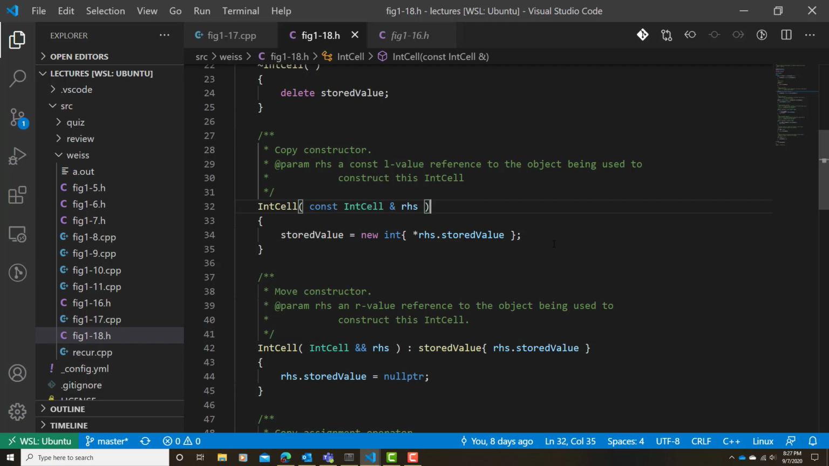So the parameter is dereferenced. You see that in star RHS. That gives us a number. So star RHS dot stored value gives us the number that's stored in that cell. We take that number and we're creating a new memory location to store it. And it is that new memory location's address which is being stored in this new object that's getting created.